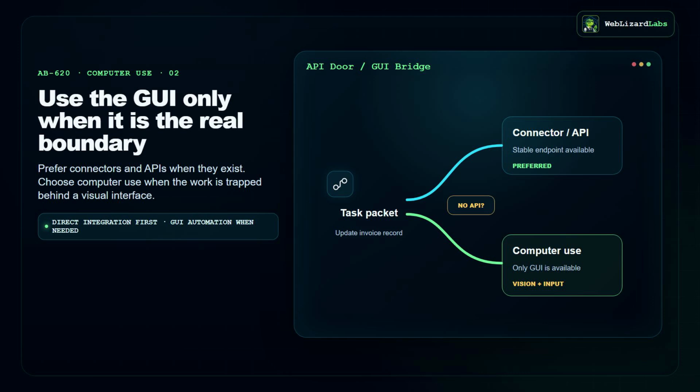In our invoice scenario, that means opening the legacy record, reading visible fields, switching to the finance application, entering values, and submitting the transaction. The graphical interface is the real system boundary.